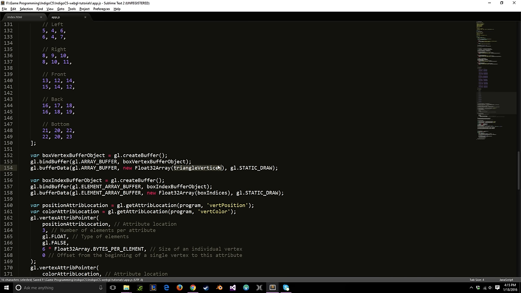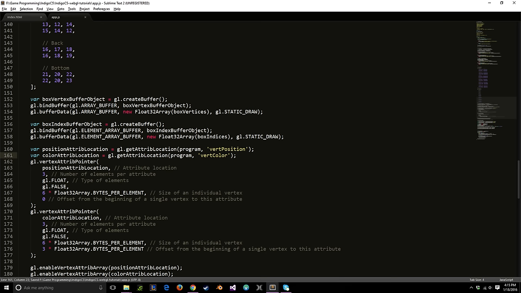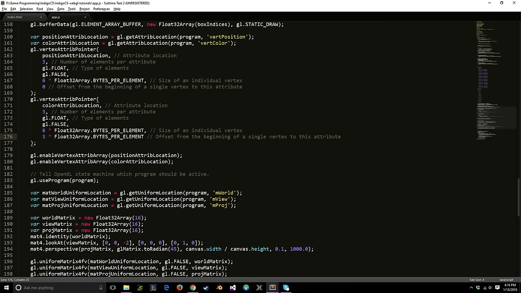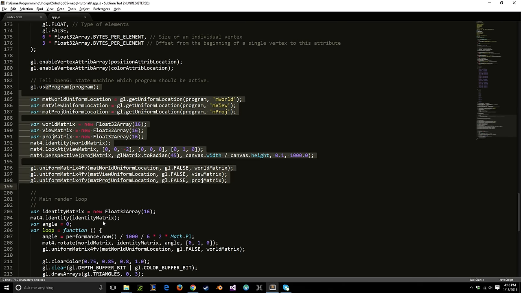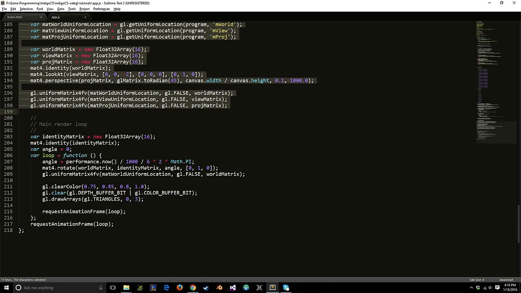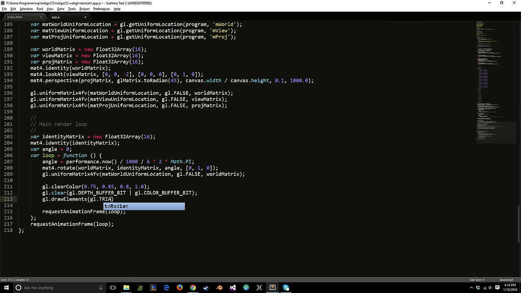I should probably change this to box vertices too. Great. So the position and color are still going to stay the same. All the vertex information is still going to stay the same. What we are going to change is, instead of calling gl.drawArrays, we're going to use a different function called gl.drawElements, and this will use the index buffer instead. It still is using triangles.